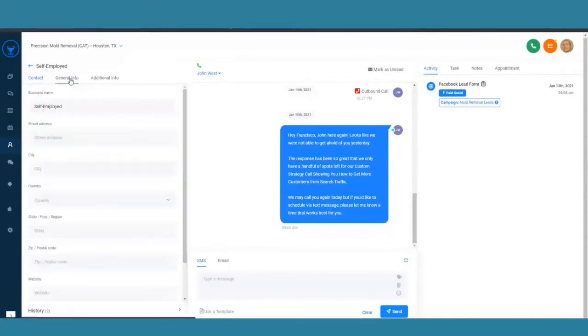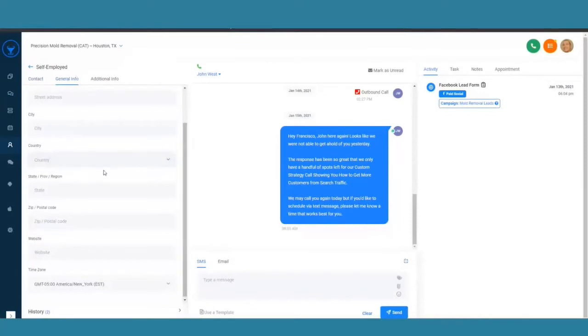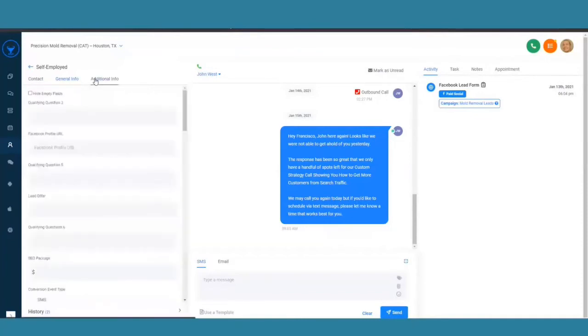And then let's see, under general info, you'll want to get the business name here. Again, get the right spelling, get the city, country, we're just working in the USA, but whatever agency you're working for, obviously that'd be related to that. Try to get the website if they have one, and you want to confirm the time zone that they are in and select that here. Additional info can be helpful.